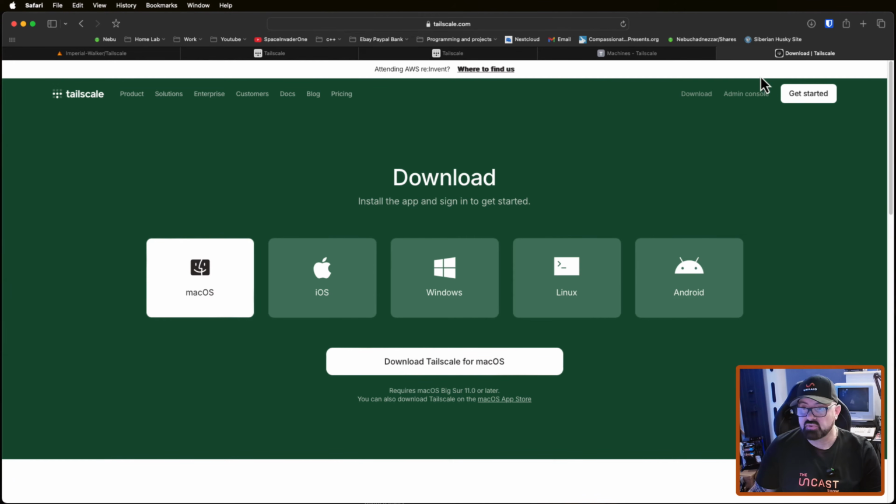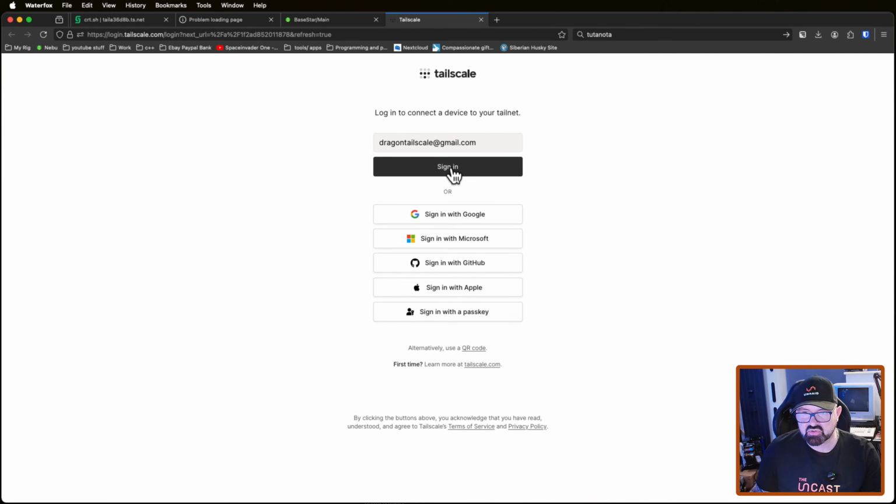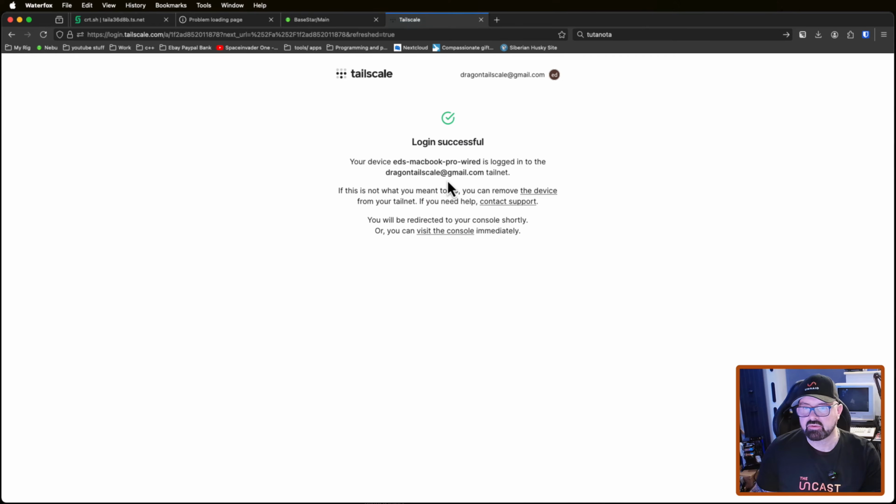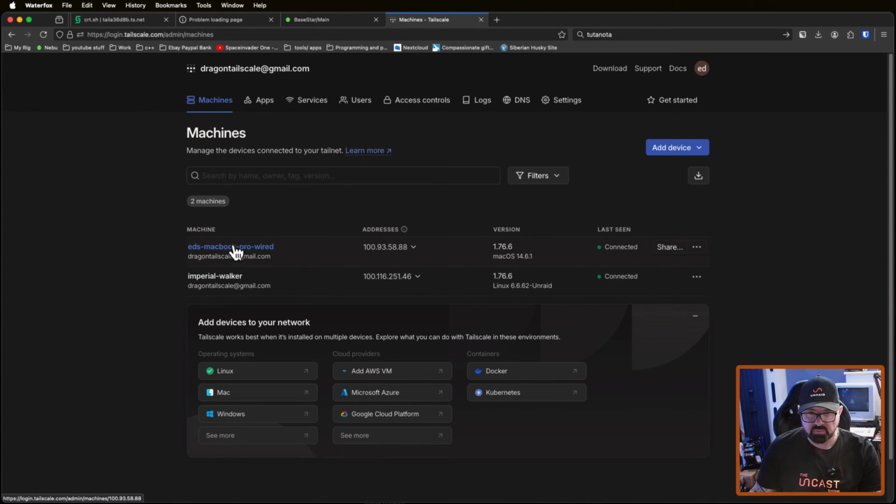Okay, so it's pretty easy to install. Just install for whatever OS you need. And again, you're going to need to do very similar to what we did on the Unraid server by just signing in with the same credentials as we did before. And you can see here I'm connecting my Mac to the same Tailnet. So now we can see both machines are in my Tailnet.